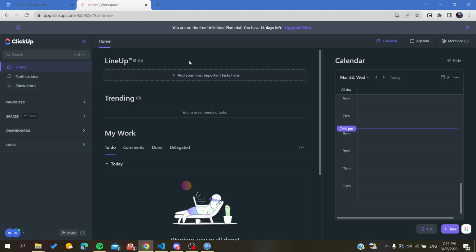So the first thing that I will need you to do now is to open your ClickUp website by going to your browser and typing app.clickup.com, and then you will be able to access the website. Then you will need to log in with your account, and if you don't already have one, just create a new account by signing up with your email and adding your information.